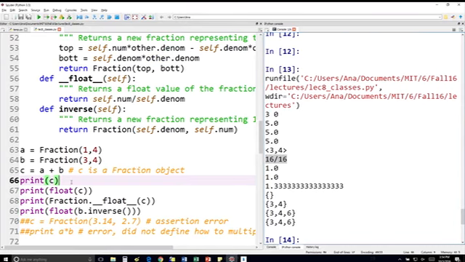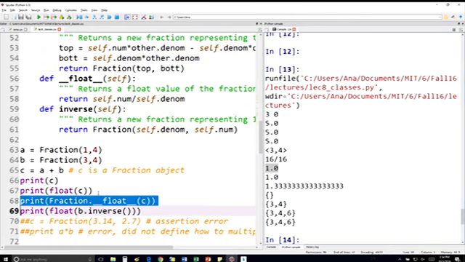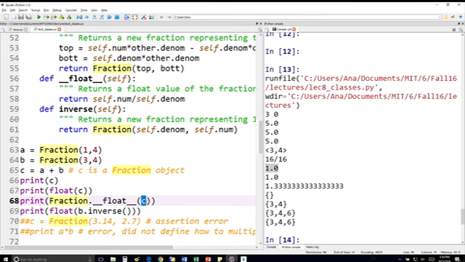If I print float C, so this special method float here is going to say, is there a method that converts a fraction to a float? And there is. It's this one implemented right here. So it's just going to divide the two numbers, top and bottom, which gives me 1. So it's this one here. And here, notice I'm doing the exact same method call, except I'm doing it the other way, where you type in the name of the class, name of the method, and then what you're calling it on. And this gives the exact same value here, 1.0.